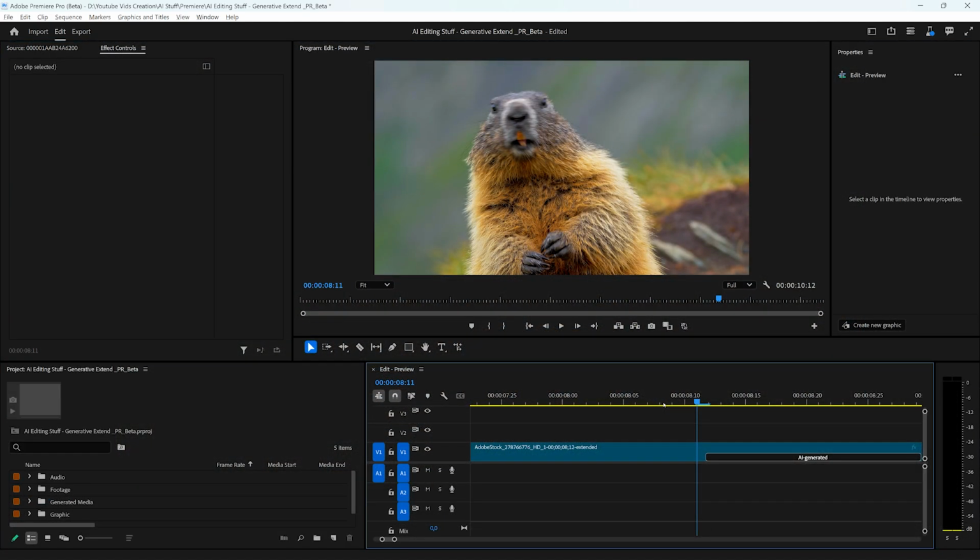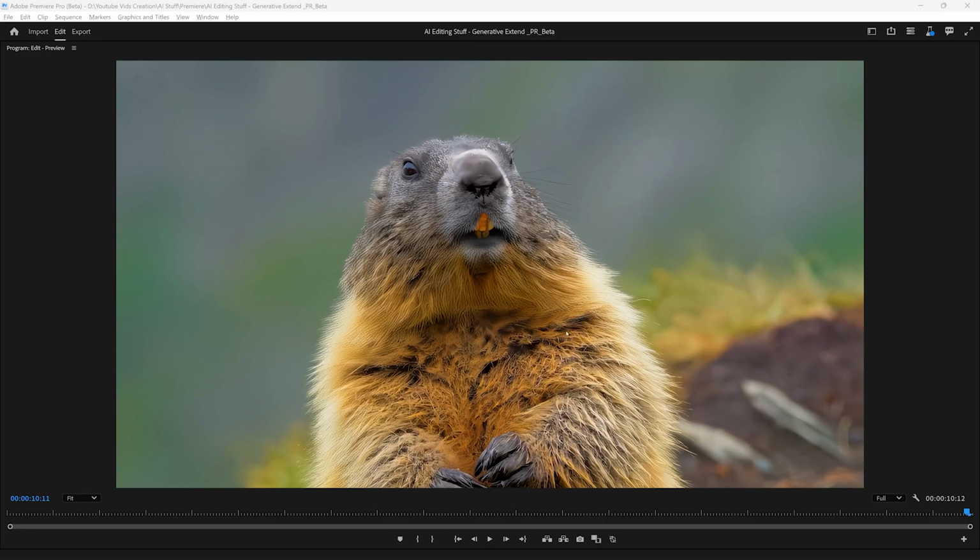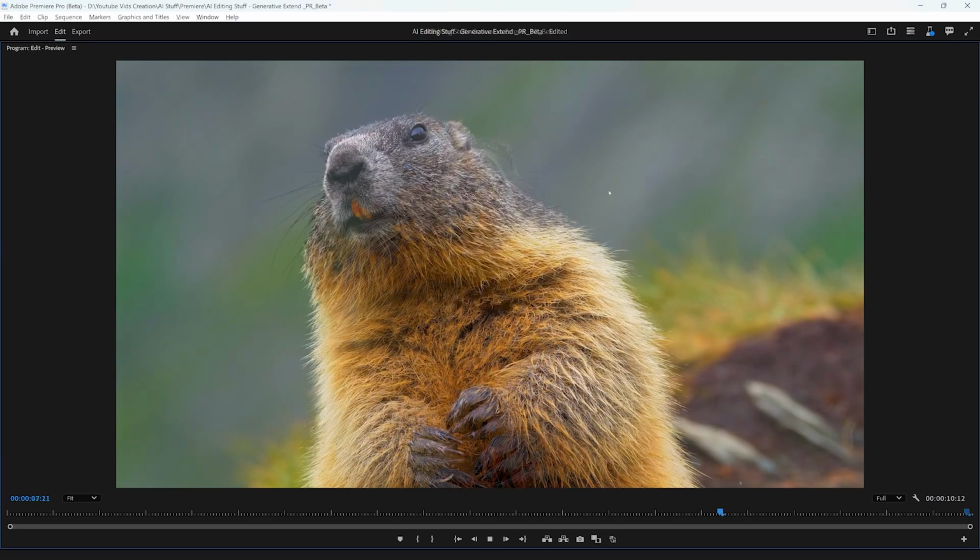Here you see the exact moment where it changes. You can see where it changes, but still, that's pretty good. It has some problems because of the fur, I guess. The face looks a little bit blurry, but not bad for an AI.